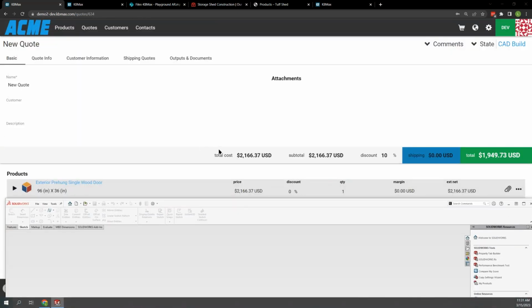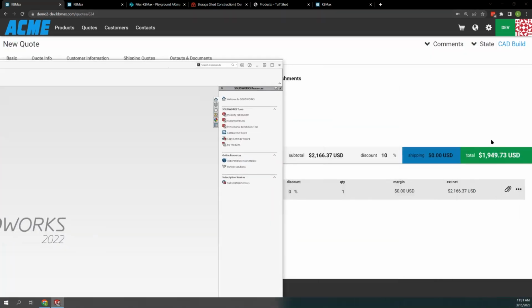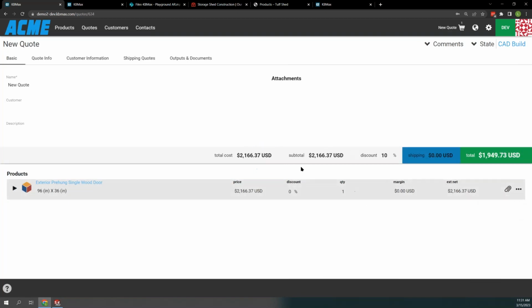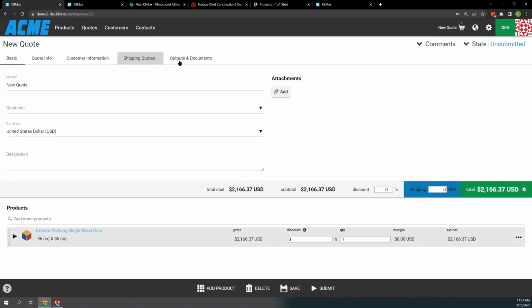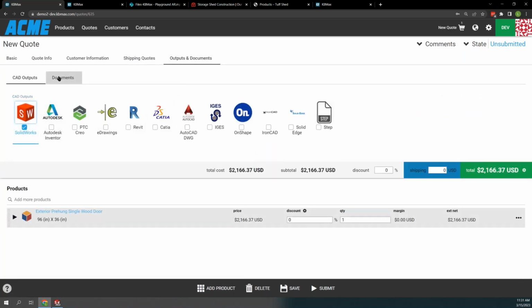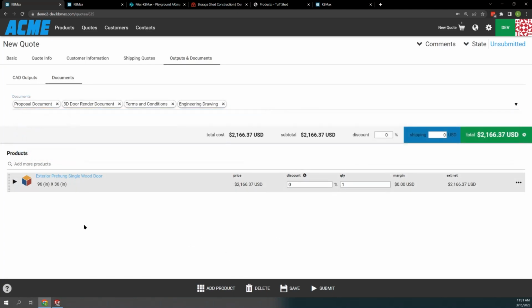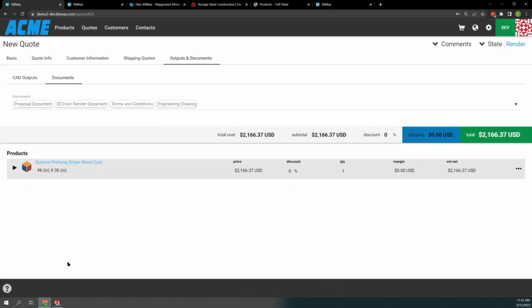Let me go ahead and copy this to a new quote real quick. Let's see this one more time. Go ahead and click on SolidWorks. Go ahead and include that output build in the drawing. What I did here was just create a clone of this quote. And let's go ahead and submit this one more time.